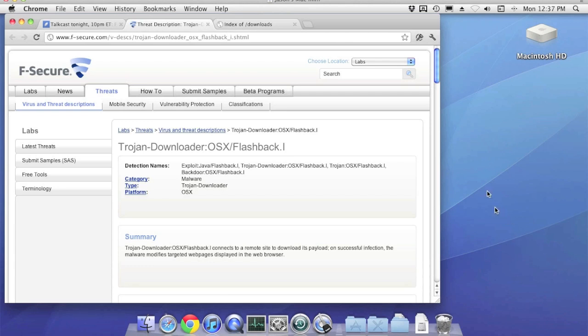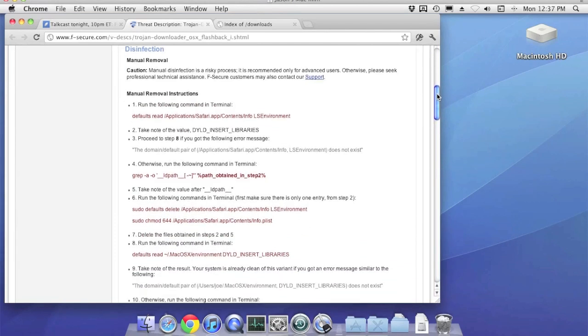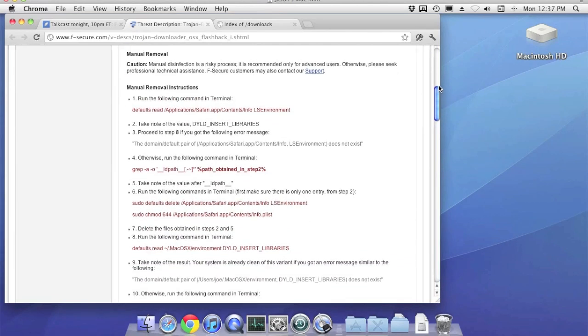The original page describing the Trojan itself is from F-Secure. This is the page here, and it's got the manual removal instructions, and they're not easy. They require users to go in using a utility called Terminal. And if you're not familiar with Terminal on the Mac, then it can get a little bit tricky on how to use it. So I'm going to show you very quickly how to detect whether your Mac is infected.